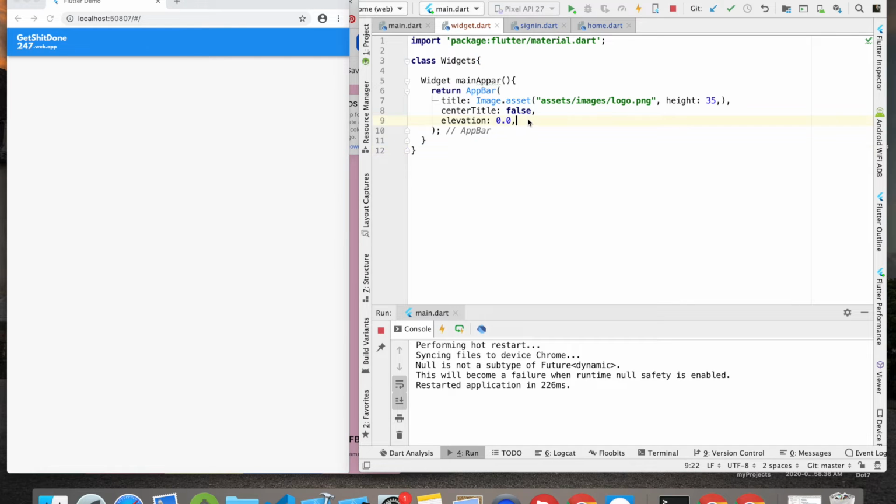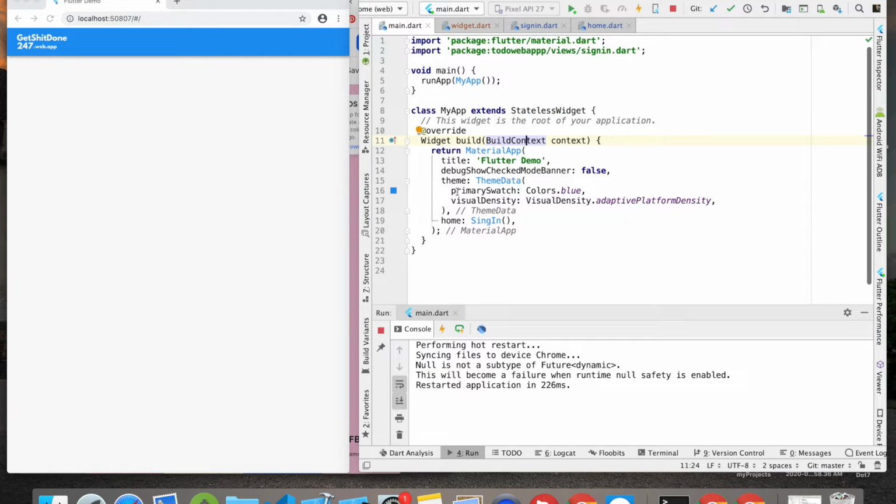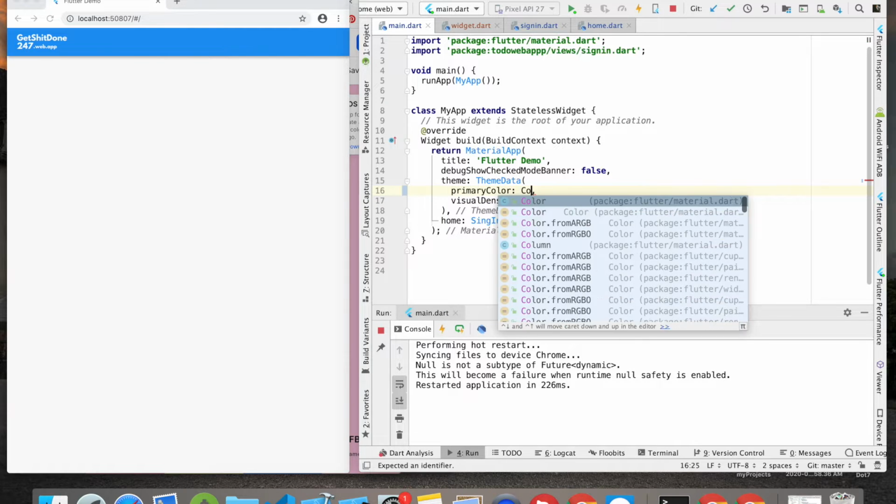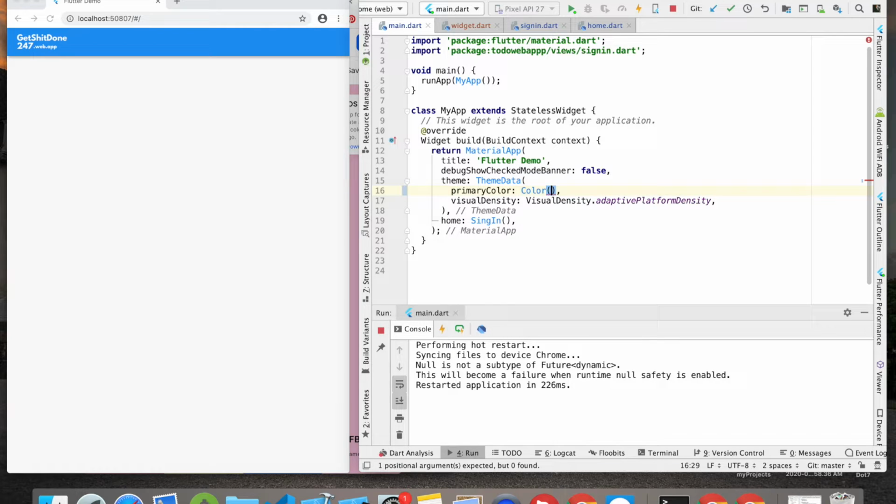Now there are multiple ways to do that. First, you can directly give the background color to this, but I'm actually going to go ahead and change the primary color through my main dot dart, so that if I use it somewhere else as well, the theme of the app will stay consistent. So now I can say color.